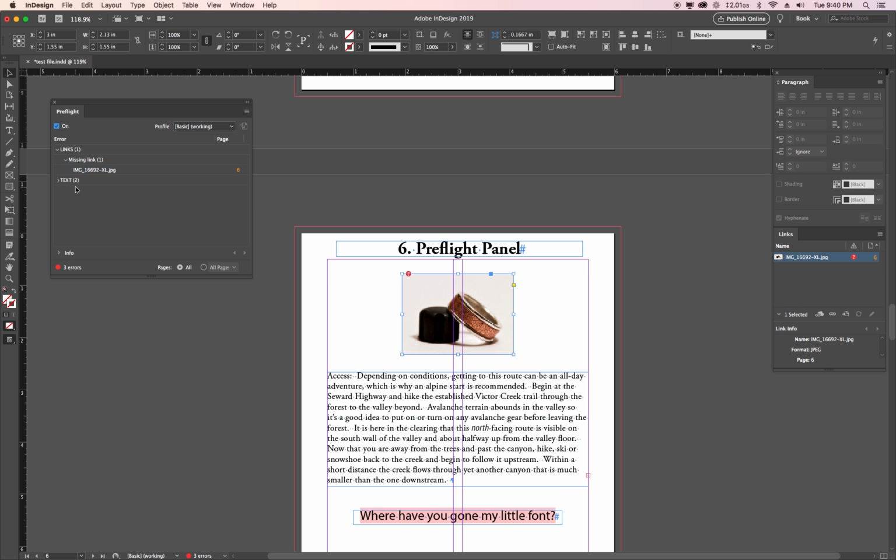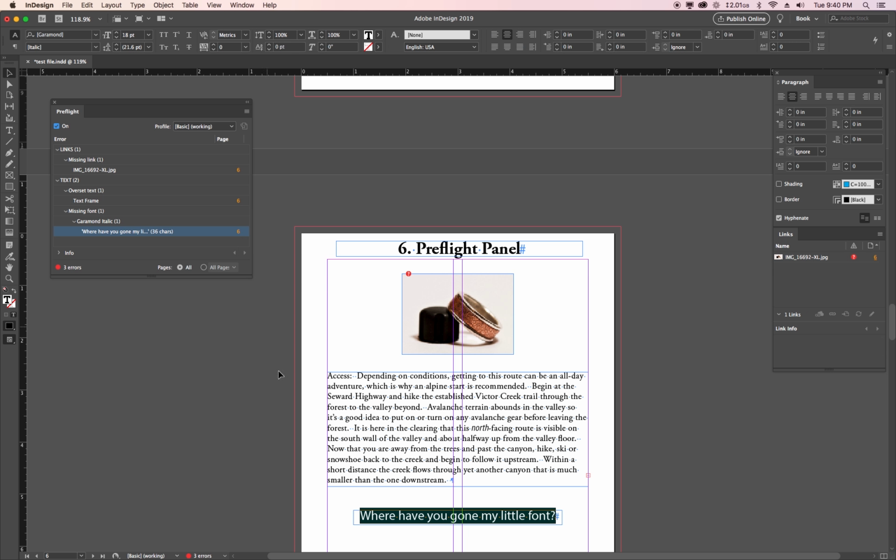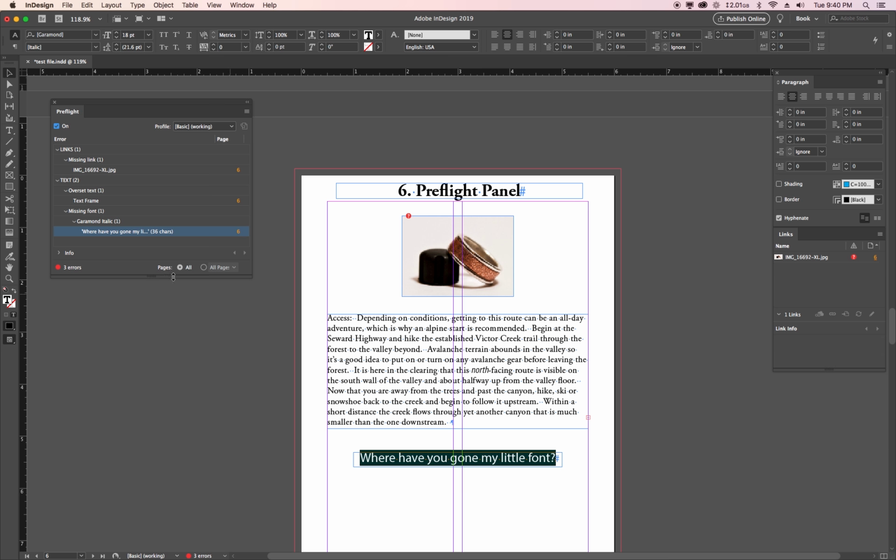Also in the Preflight Panel, you'll see it can tell you there's missing fonts and overset text. This is really nice for missing fonts and overset text because it'll tell you exactly what page it is on. If you have a 100-page document and you're not exactly sure where an error might be, you just click on this number, it'll bring you right to that page. Very helpful.